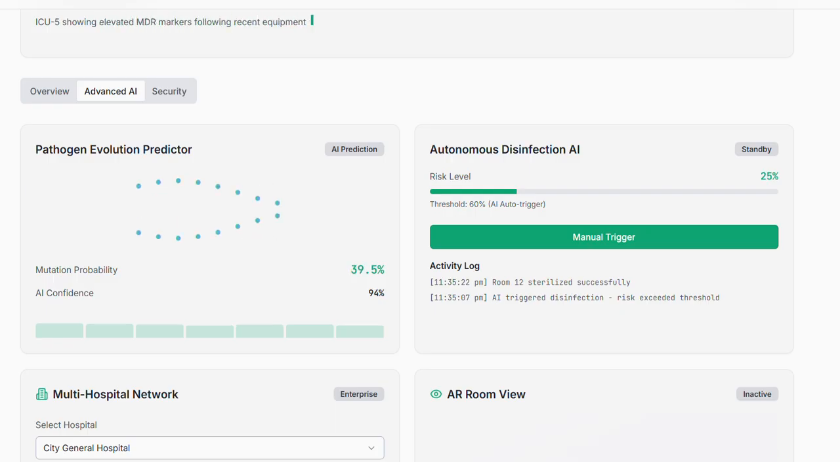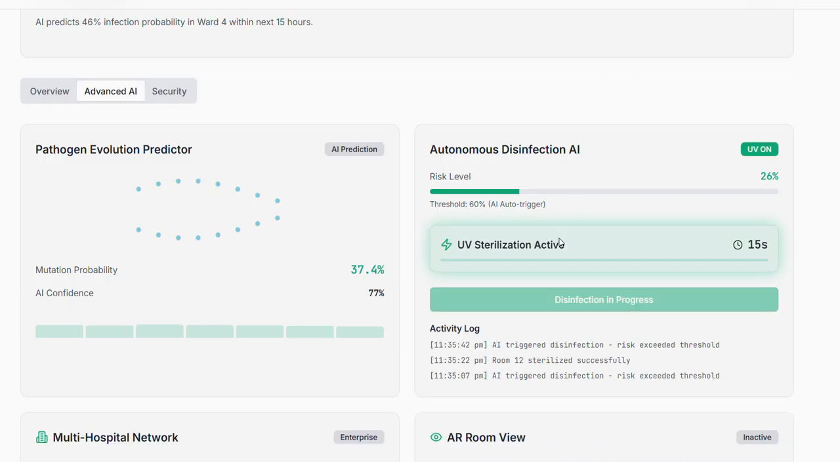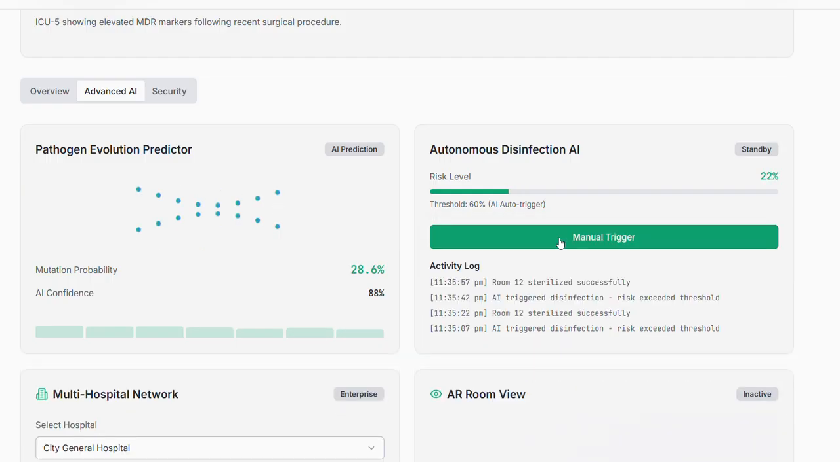We can use autonomous disinfection AI. I will show that we can press the manual trigger. It will start UV sterilization for a particular room for 10 to 12 seconds. After 12 seconds, it shows the room name, like room 12 sterilized successfully. If it is not properly sterilized, it shows risk-triggered disinfection, risk exceeded the threshold.